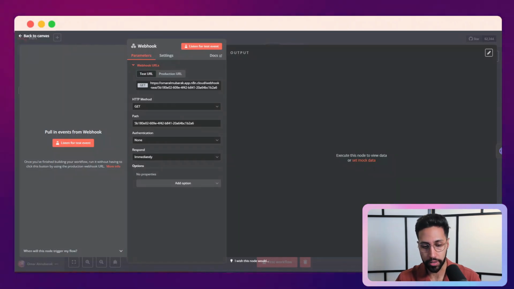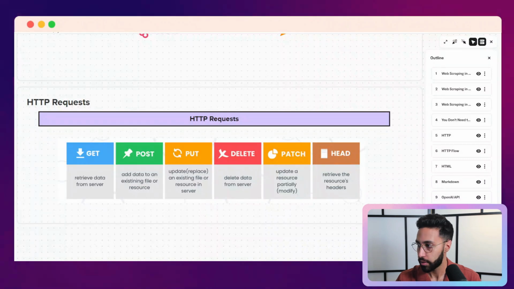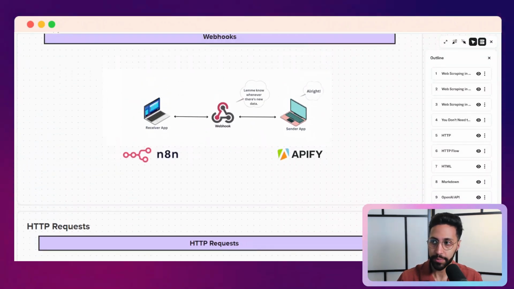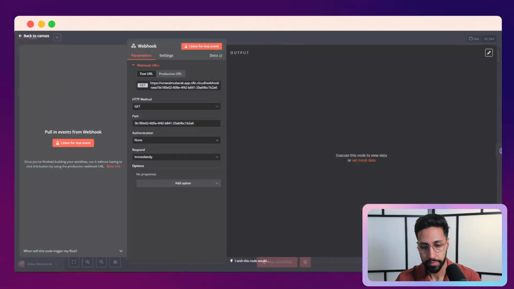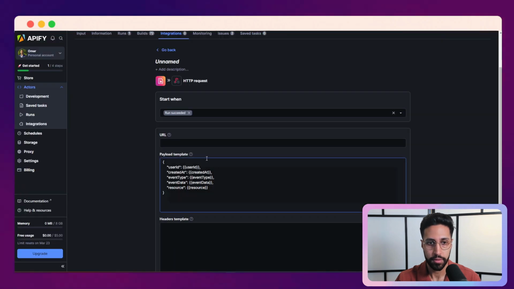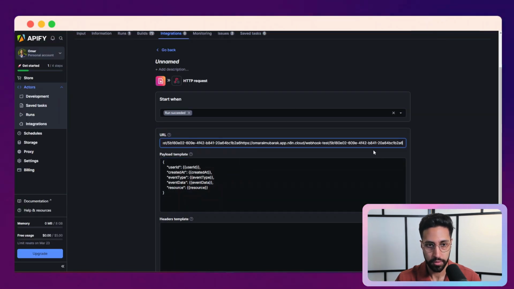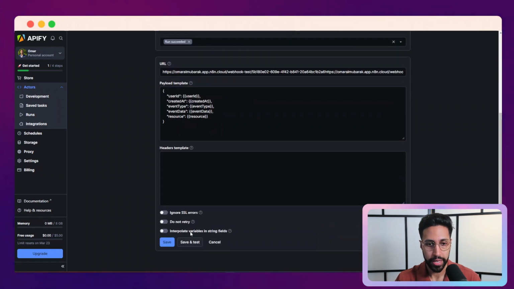So the URL here is the way in which they'll be able to talk to each other. This is the middle step we have in our diagram here. So we'll add the URL into Apify. There we go. Now we can test it.